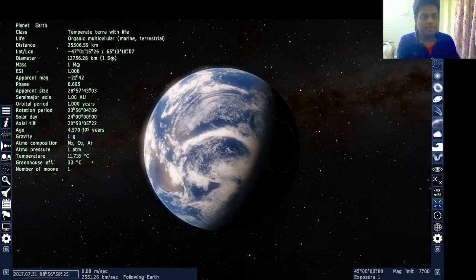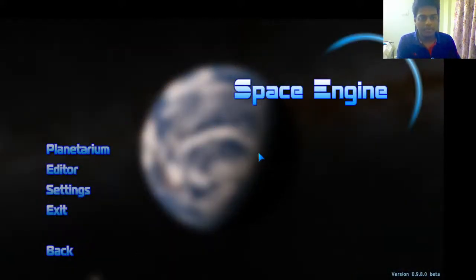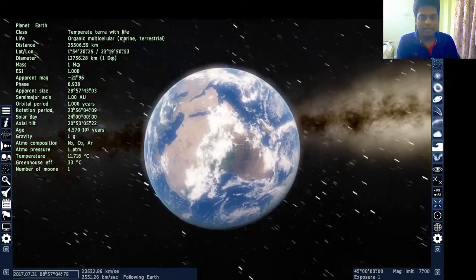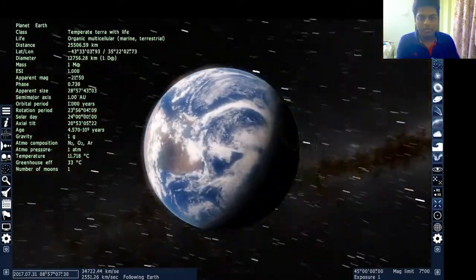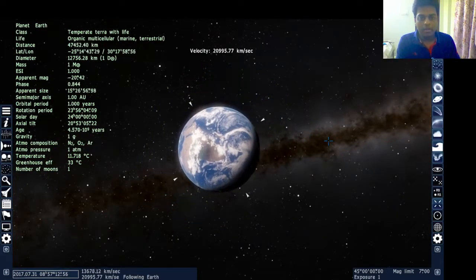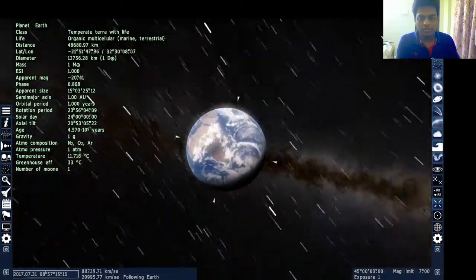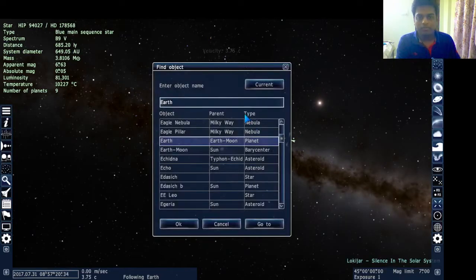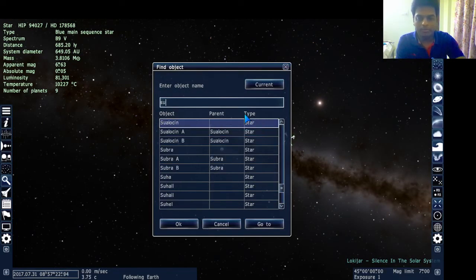Okay, guys, so a couple of days back I came across this amazing software called Space Engine, and essentially it's a virtual universe where they have mapped every known celestial object. That's pretty much it. I've been playing around with it for a couple of days now, and it's quite fantastic. You can move around, change the POV, and type the name of the object and go to that object.